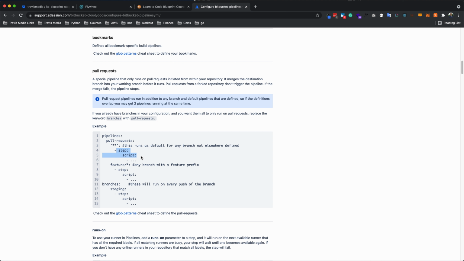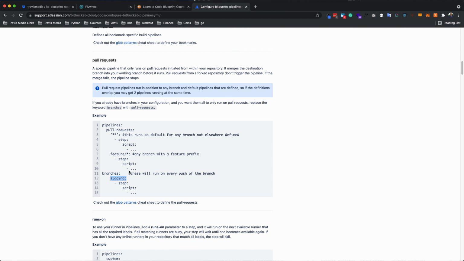Otherwise, we're going to run this script. That's for pull requests, any pull requests that happen. You can also do it by branches. You can say, I have a staging branch and maybe a dev branch, and of course a master. But you could have branches for whatever, and depending on what branch is being committed to, it'll kick off different builds. So yeah, check out this page.